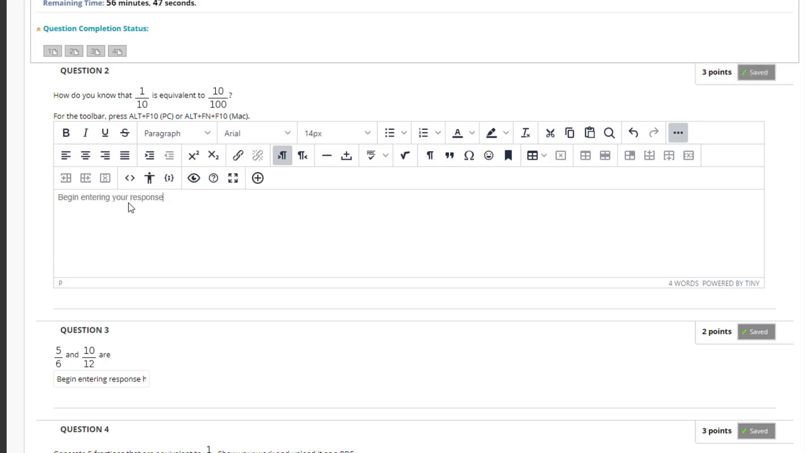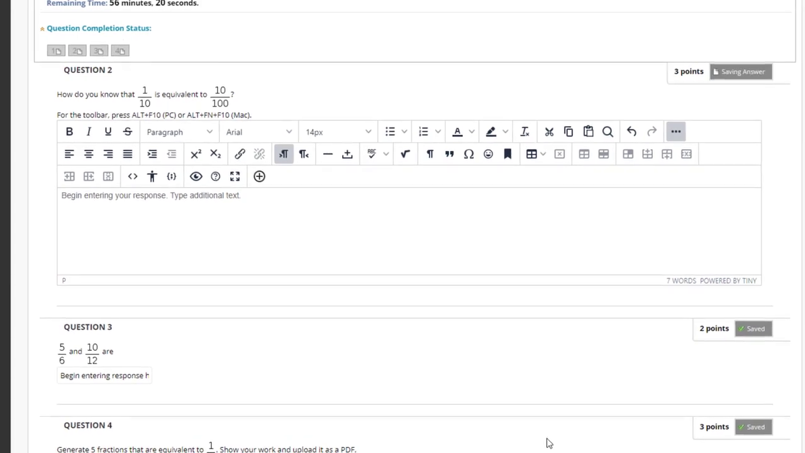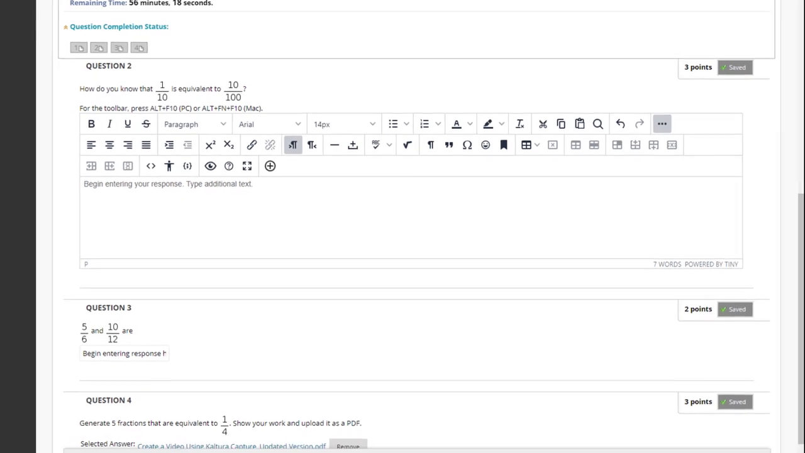And you'll see as I was typing, it actually automatically saved my response. If I type in some more, you'll see at the very top that it's continuing to save my responses. Okay, so now that I am done, I can see at the very top that I have answered all of my questions. They are all now dark gray, and they have all been saved, and I am ready to submit.